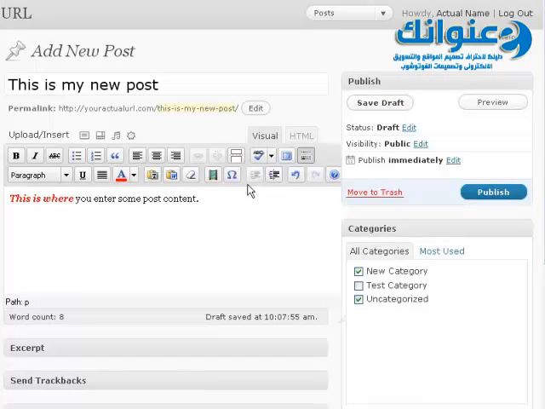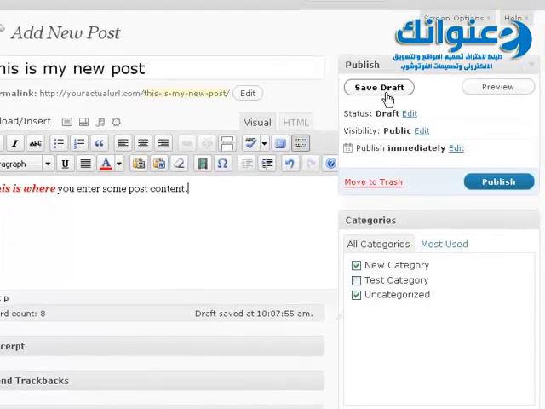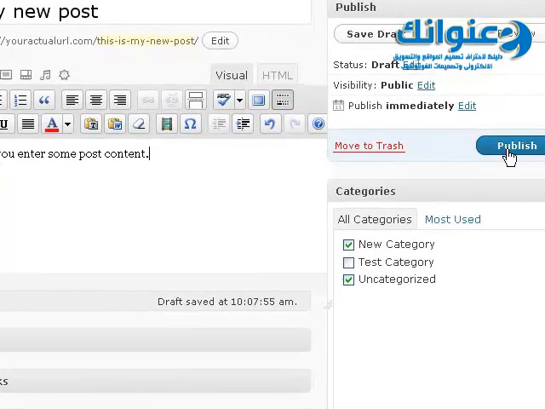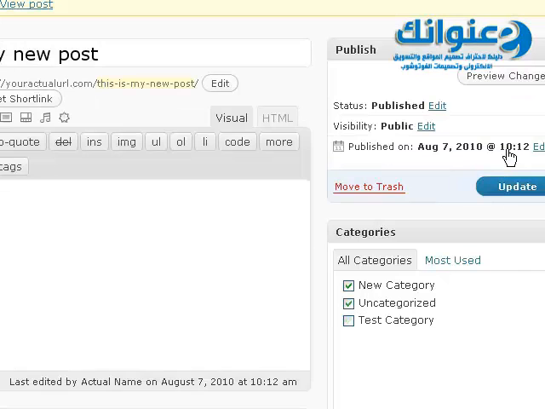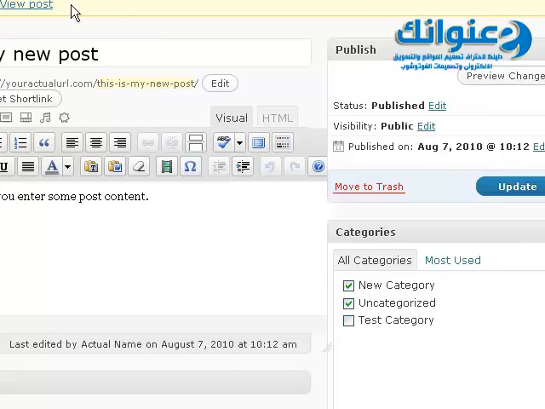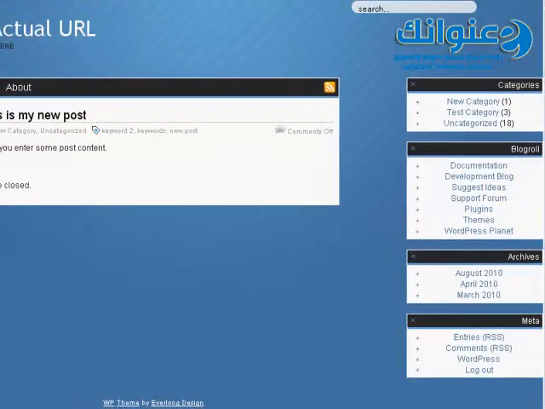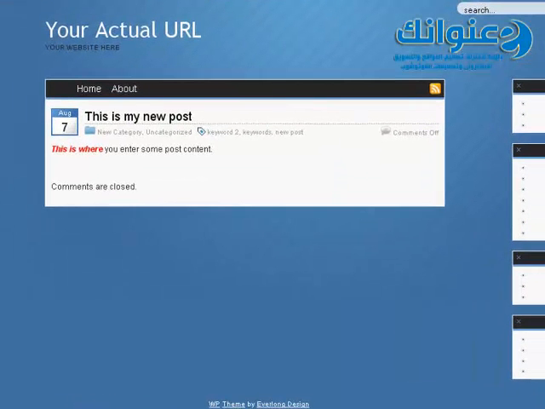All right, so when I'm satisfied with my WordPress blog post, I can click Save Draft, or I can click Publish. So now I'm going to click Publish. Let's go ahead and view this post by clicking on View Post, and let's see how the post looks like. Okay, so this is my new blog post. And that's how easy it is to start creating content in your WordPress blog by publishing a new blog post.